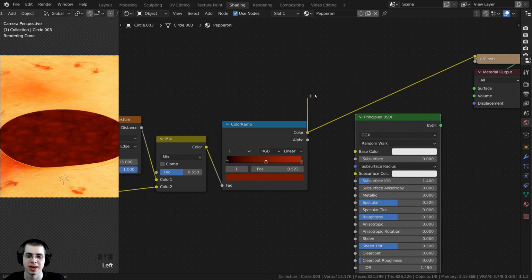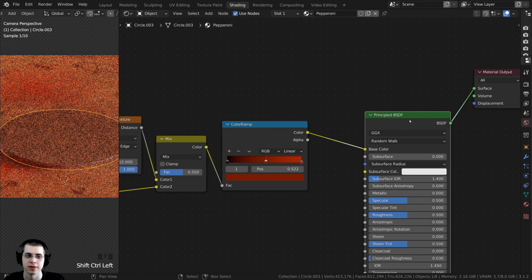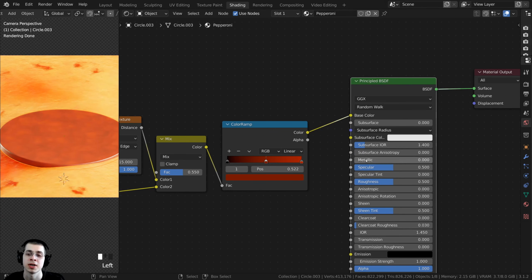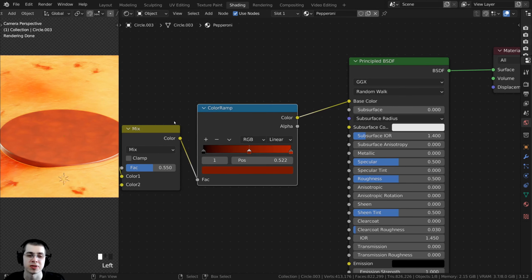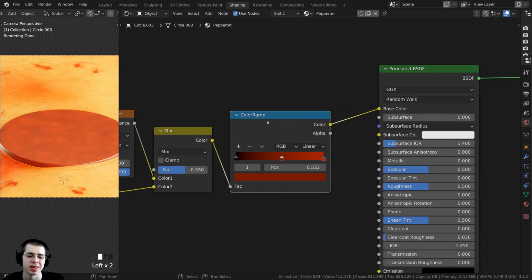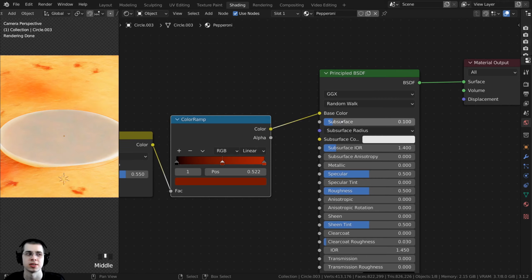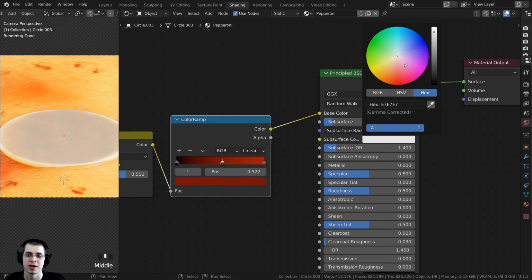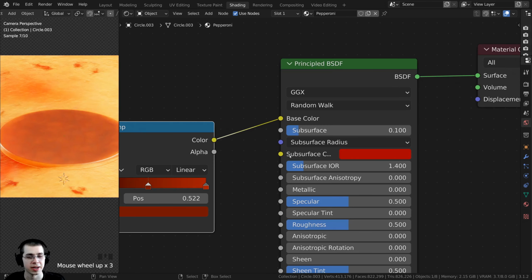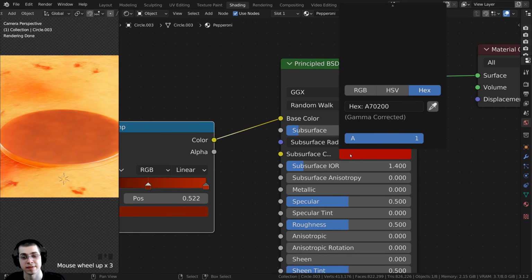So let's now take the color, and we're going to put that into the base color, and then I can Control Shift select the principled to preview that. Now I also want to give it a little bit of subsurface because it is meat, so I do want to let a little bit of light through. So I'm going to turn this subsurface up to like a 0.1, so there's just a little bit of subsurface. Now on this subsurface color right here, I want to make this a red color and then make it a little bit darker. And for this subsurface color, the hex value is going to be A70200.